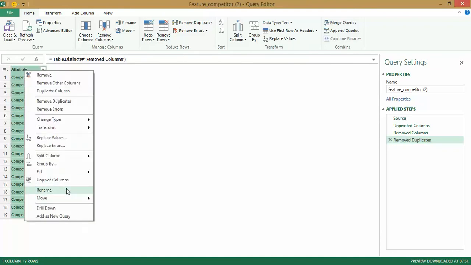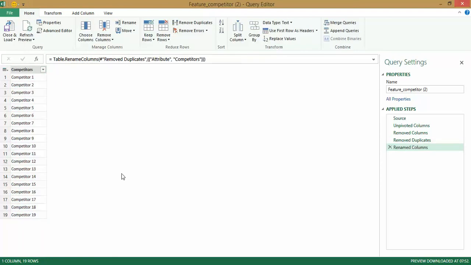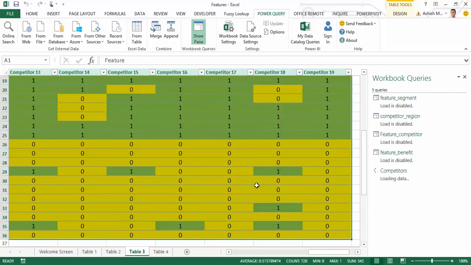Let's give it a meaningful name, competitors over here. And here you can say close and load to. Now this I'd like to create a connection for and directly transfer to the data model, which is the Power Pivot. So I click on OK there. I get my unique listing of all my competitors.